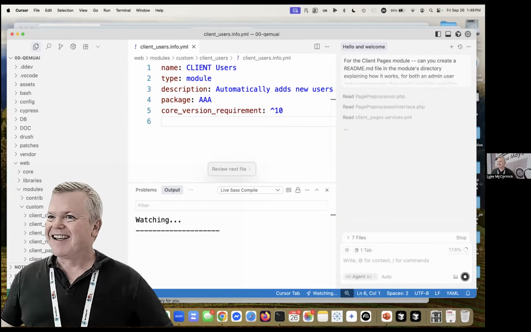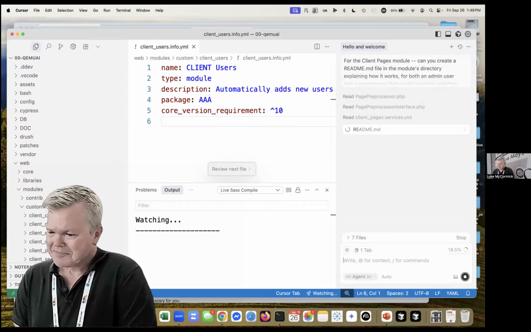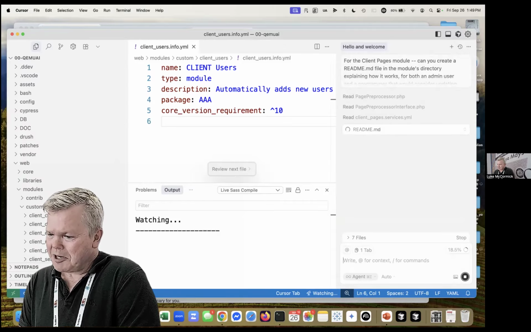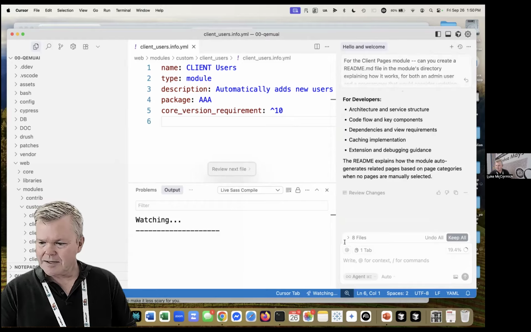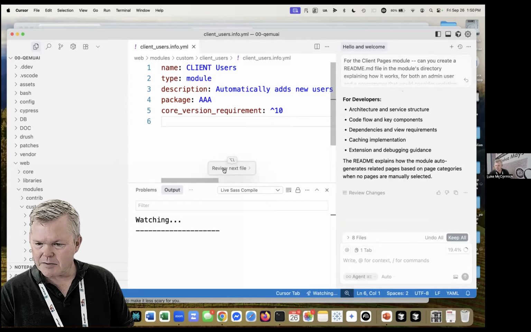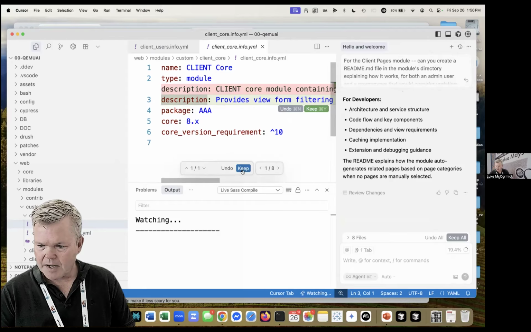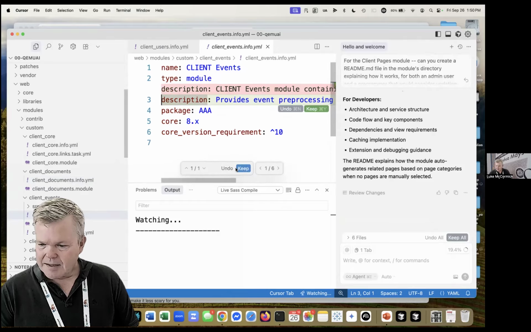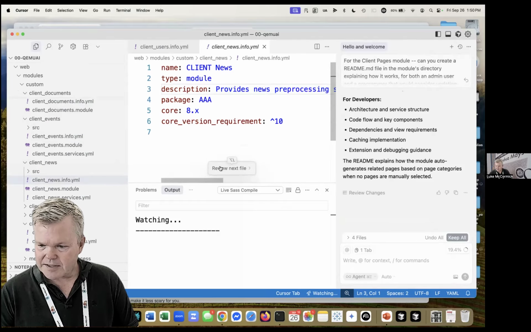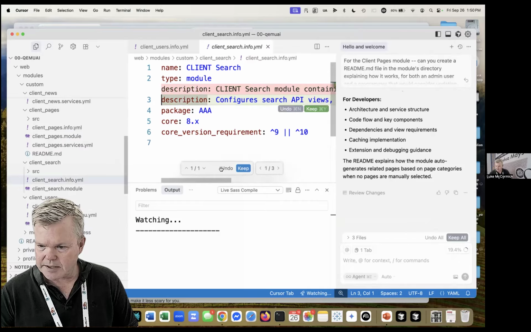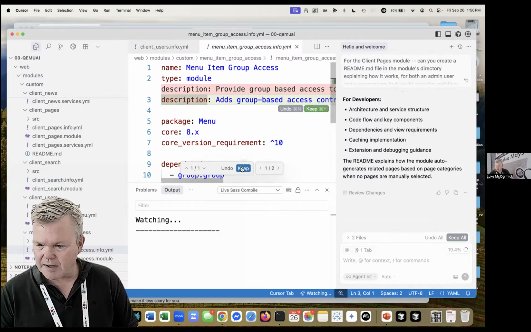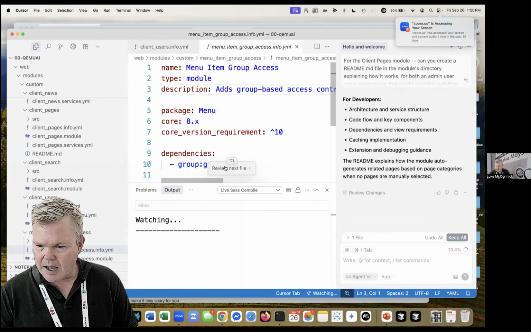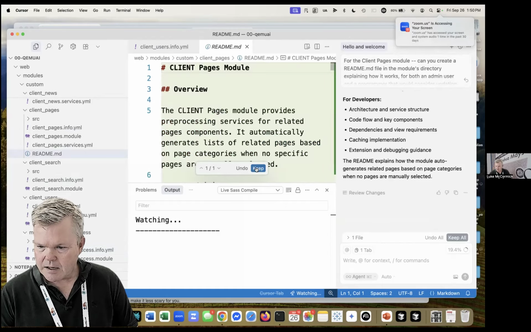I've got a lot of faith. This usually works out. Look at that. It's creating a README for it. Thinking. All right, let's review it. So review the next file. Oh wait, that was the previous one. Let's review the next file there. Oh, I didn't actually approve all these things. So let's approve client pages, search. These are the info file updates. And here we go.